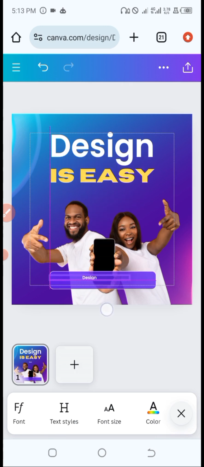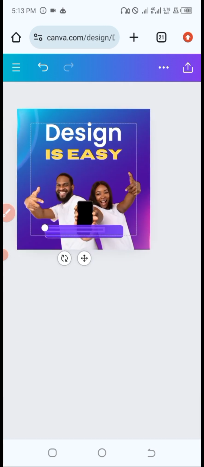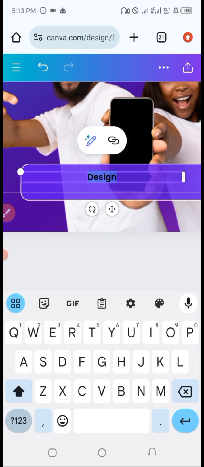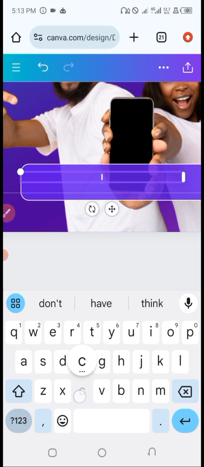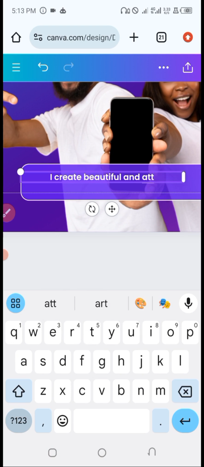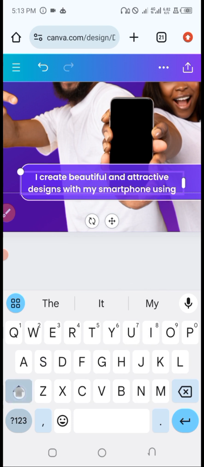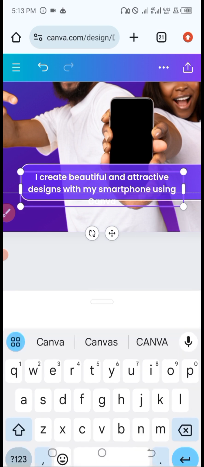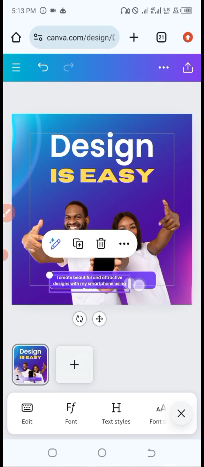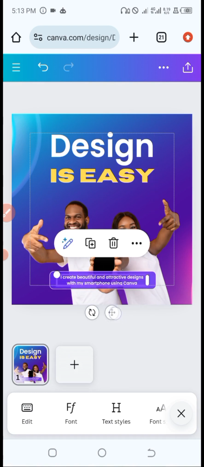So I want to bring this here. Then I'll click on edit, and then I'm going to write: I create beautiful and attractive designs with my smartphone using Canva. I'm loving this design already. Looks good, looks nice.